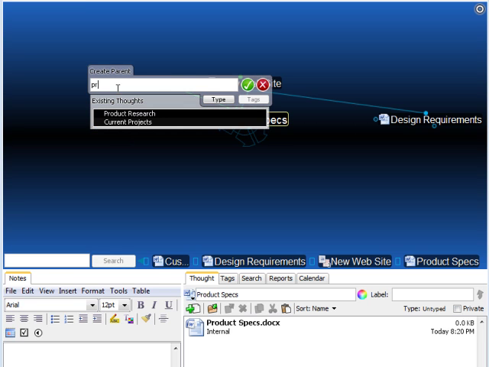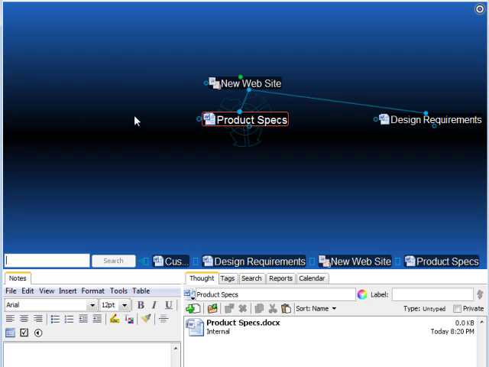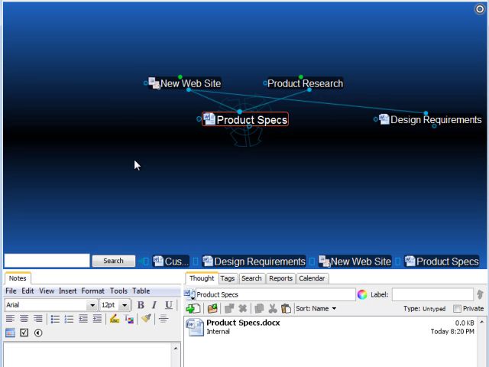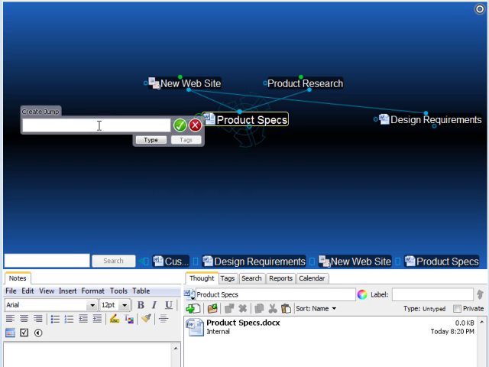As you can see, I just type in the first few letters and I already see under my existing thoughts, product research. I'll double click and now I can see my product specs document is linked to both places at once, instead of being isolated as it would be in a folder. I'm going to connect this thought to my colleague Tracy.